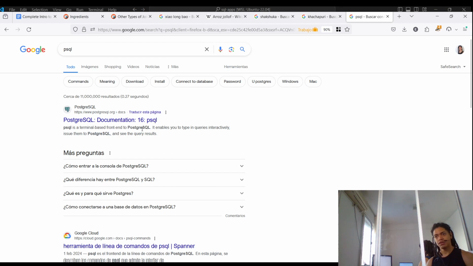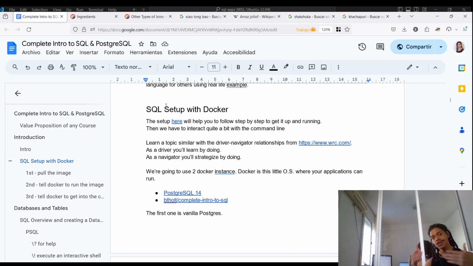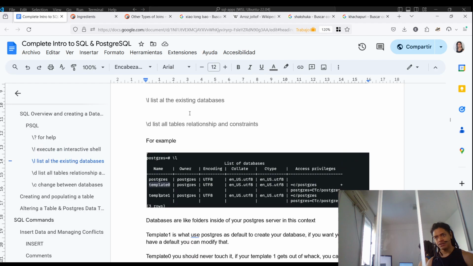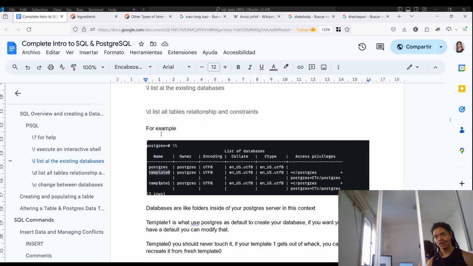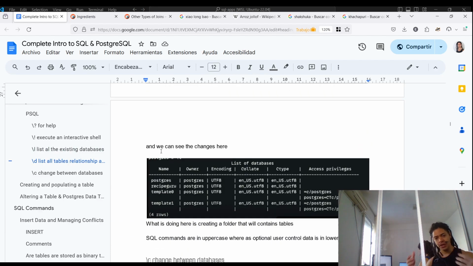It's a terminal-based front end. And then I also look at how we can start exploring the database, the most common commands to explore that database: list existing databases, list all the table relationships and constraints. Then look at how you can create tables, how you can populate them, as well as how you can alter commands.